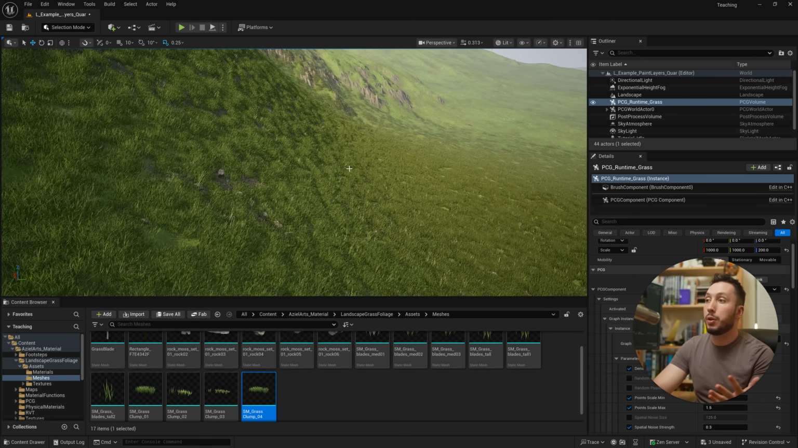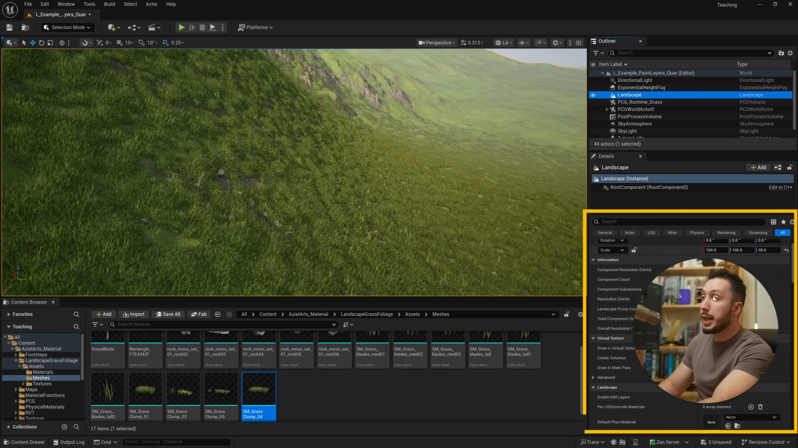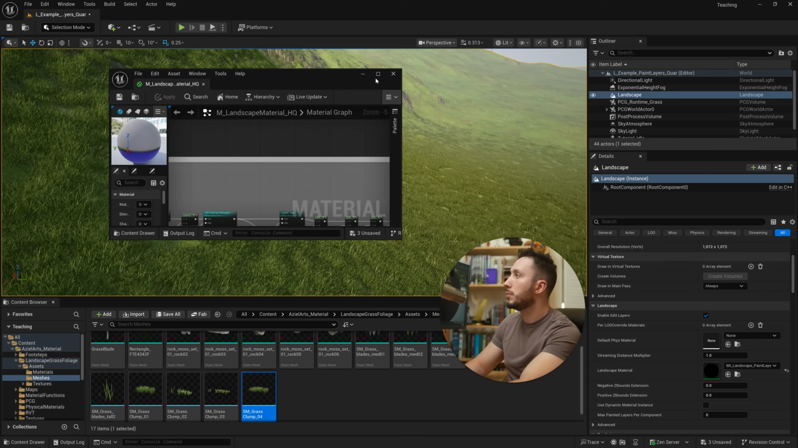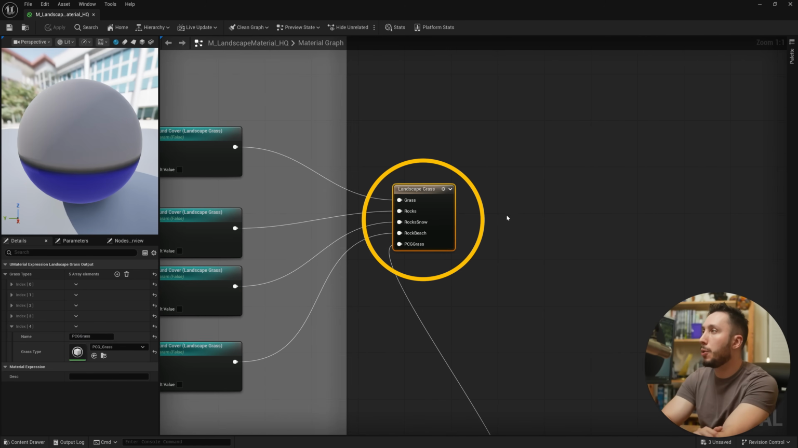But of course, you could also use slope in your PCG graph, or look for the underlying landscape material, things like that, and do that in your PCG graph as well. So we're going to cover how to take the data from our landscape material as we would with older versions of landscape grass. In my landscape material here, I have this set up already, but I just want to show you really quickly what it looks like in case you are less familiar, or you have your own landscape materials. Basically, you use this node, landscape grass output.